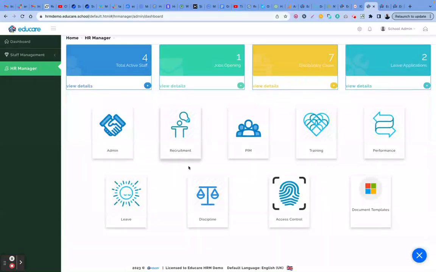We have the recruitment module. We have the personal information management. We have the training. We have the performance management, appraisals, and all. We have the leave management. We have discipline. We have the access control, staff attendance, and we have the documents, business documents.